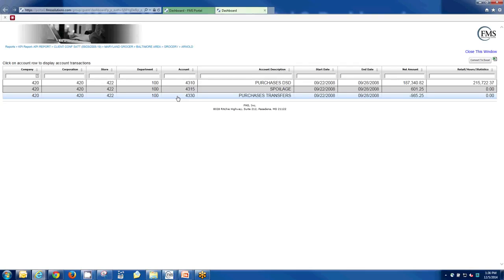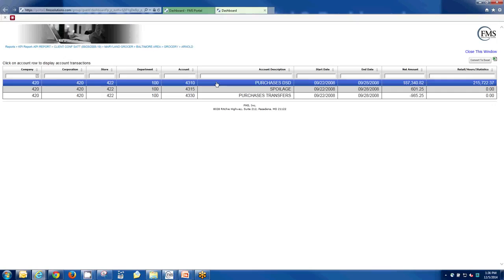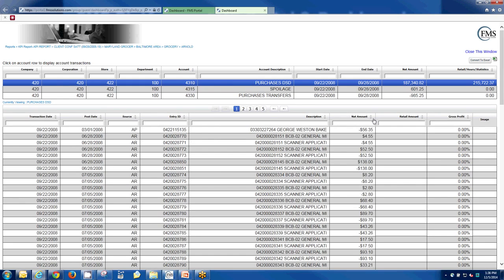Here's our net amount. If I want to drill down further, I just click on the account that I want to drill down into. So we'll click on purchases. And down below you'll see all the purchases that make up that $187,000.